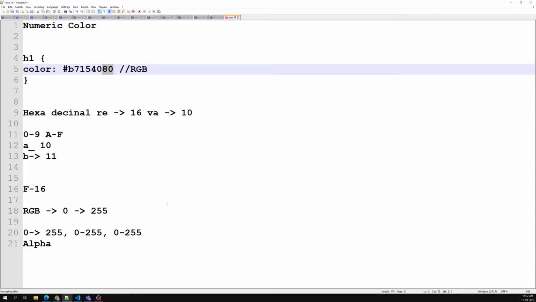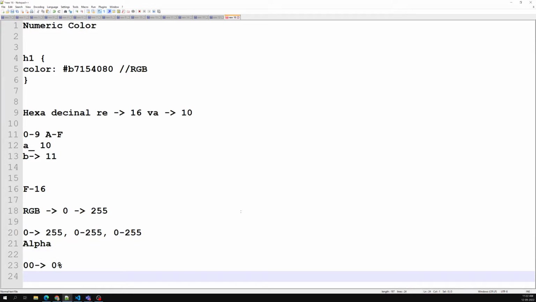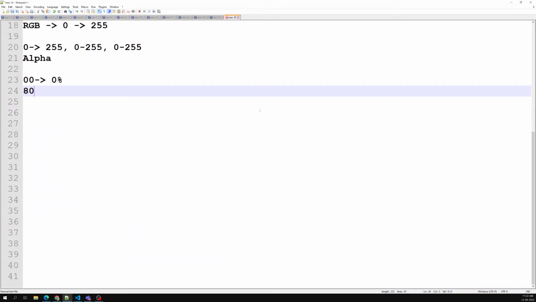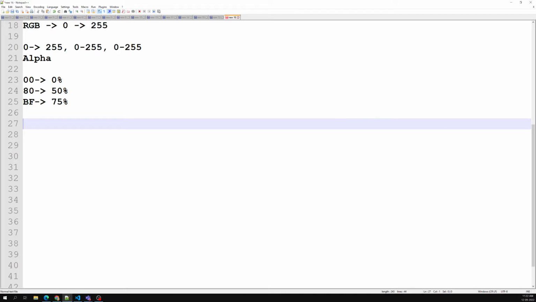Now normally, transparency means you can say that 00 is 0%, and if you try to see, 80 means it is nothing but 50%, and if you want to represent 75%, it is something like BF. Okay, so this one will be around 75%. Like this you will have the representation. So how can I say that 80 is 50% and all those things?